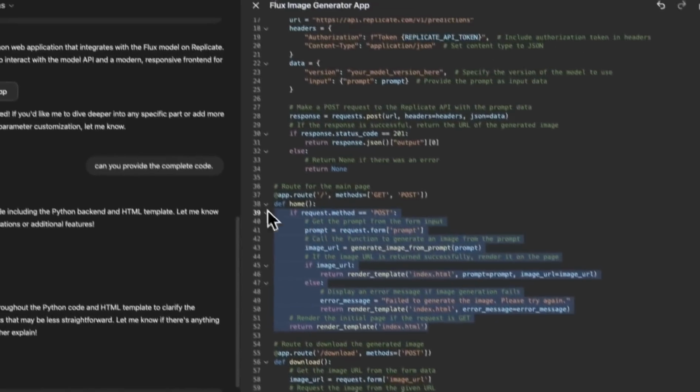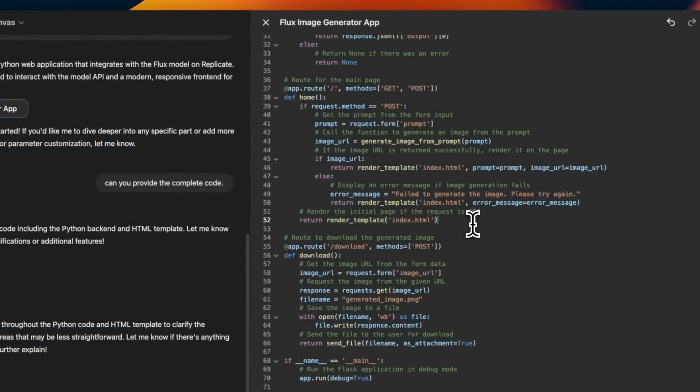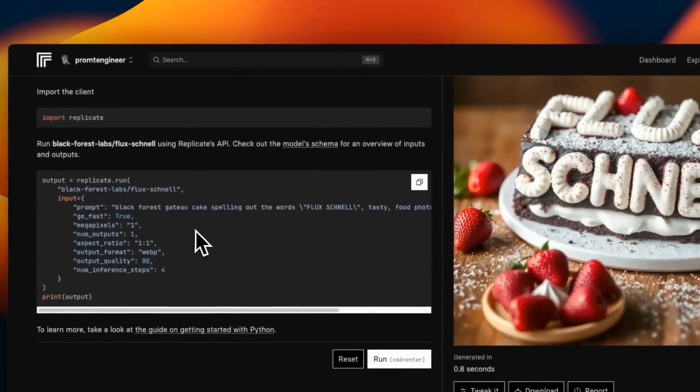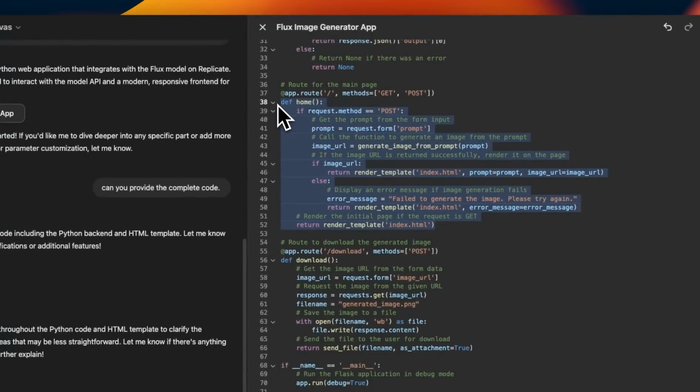Now, since it's a collaborative tool between the user and ChatGPT, I'm going to suggest some edits here. I went to the official documentation for using the Flux model. I'm going to copy this. Here, I'm going to just select this specific function, and then you can either edit or ask ChatGPT to explain this code to you.